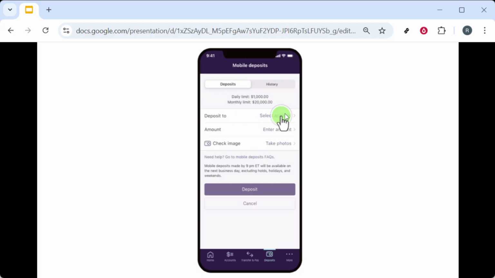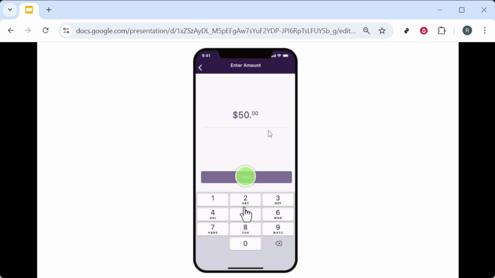Next, you'll need to enter the amount written on your check. Double-check the numbers to ensure they match what's on the check itself. Once you've specified the amount, tap on Done to move to the next stage.